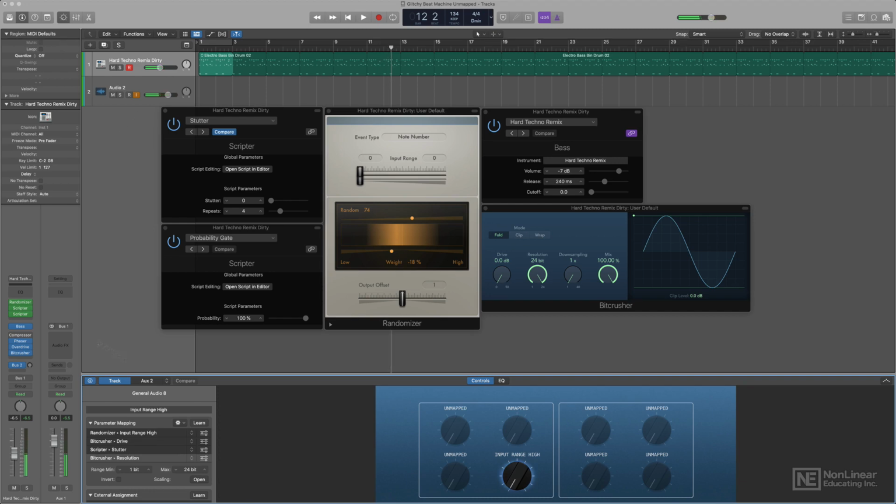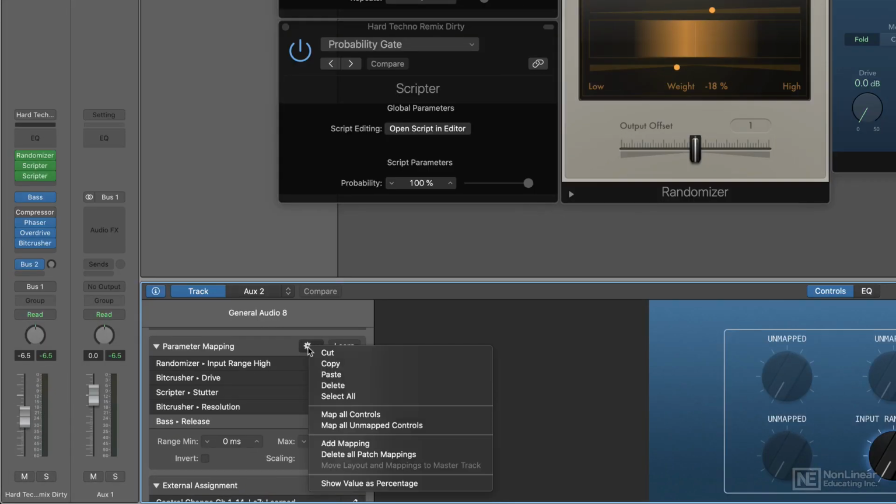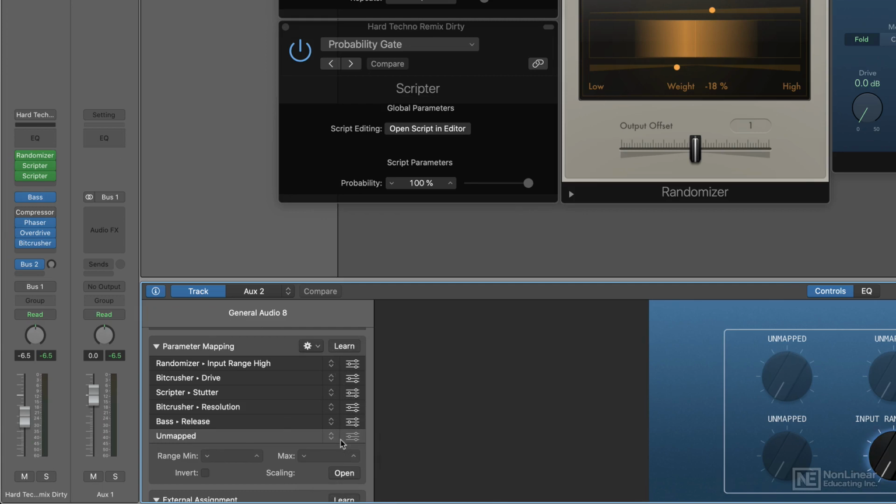Okay, one more thing to make this patch complete. I'm going to add a mapping, and this time I'm going to go over to the channel strip and jiggle the send here. And that goes to a tape delay. So when I increase my controller value, I'll get some delay.